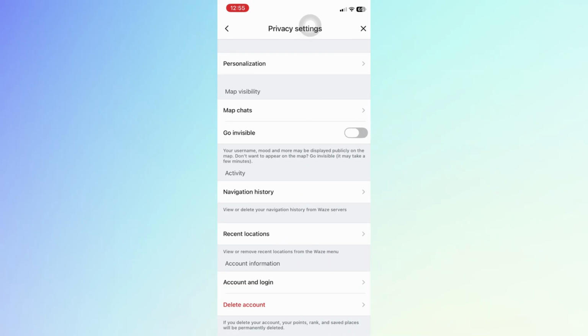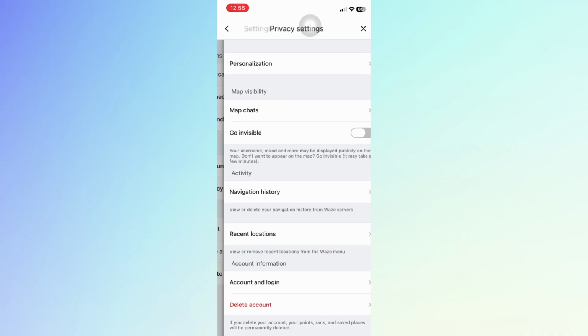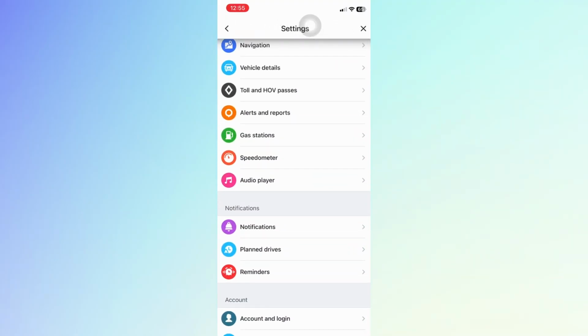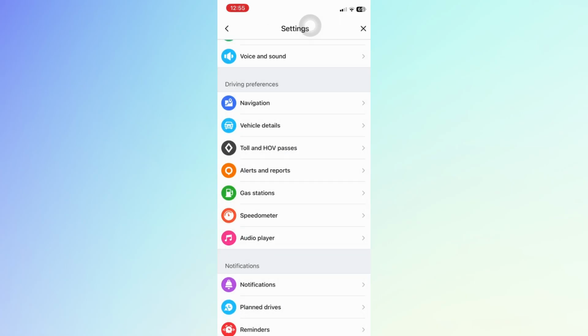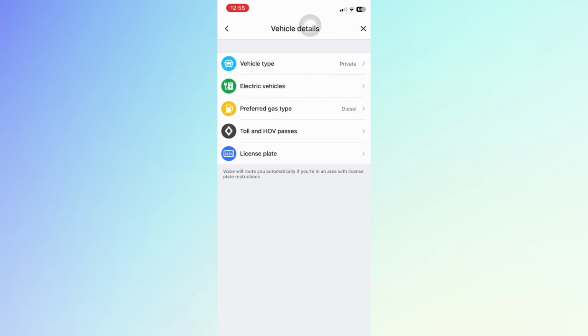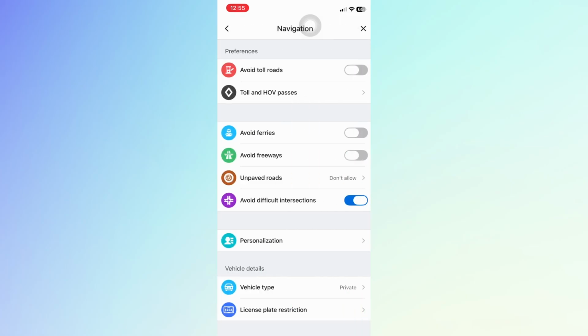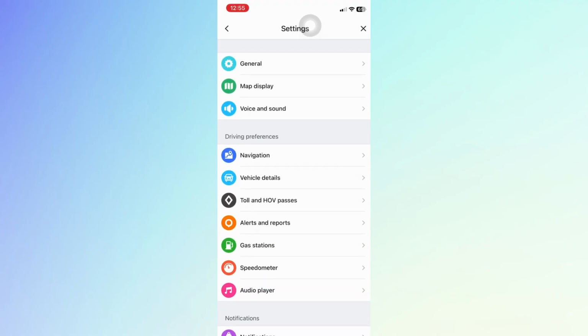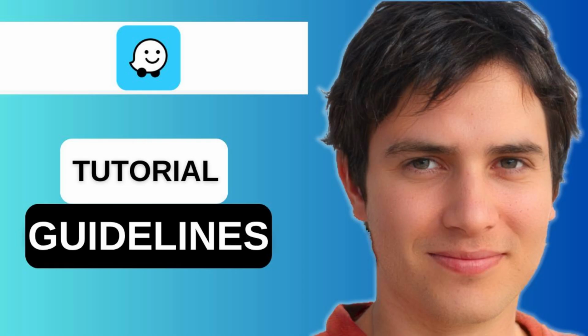Some special voices may only be available for a limited time or in certain regions. If we can't find a specific celebrity voice, it may no longer be available in Waze. And that's how to add celebrity voices to Waze.